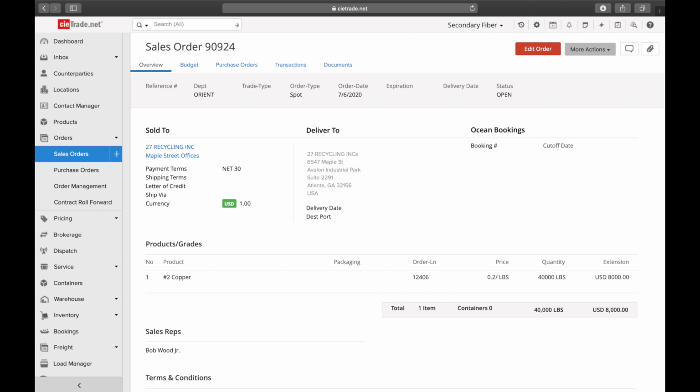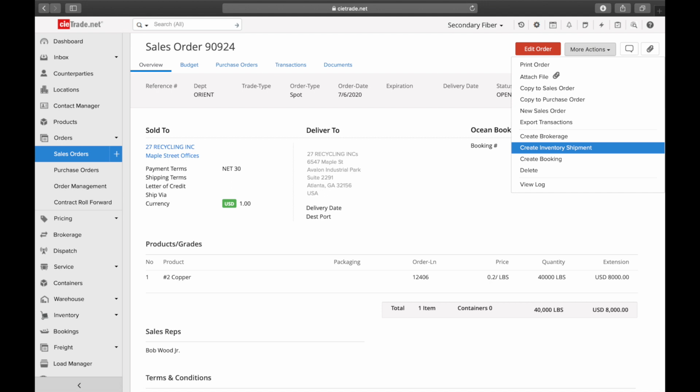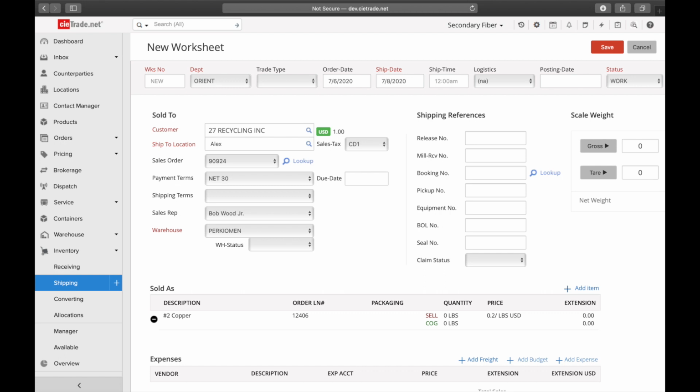If you are in charge of arranging the freight for the customer, you will want to create a shipping worksheet to generate the necessary freight documents prior to loading. You can do it from the sales order and click More Actions, Create Inventory Shipment. Doing it this way will pull in all of the key sales order information quickly.